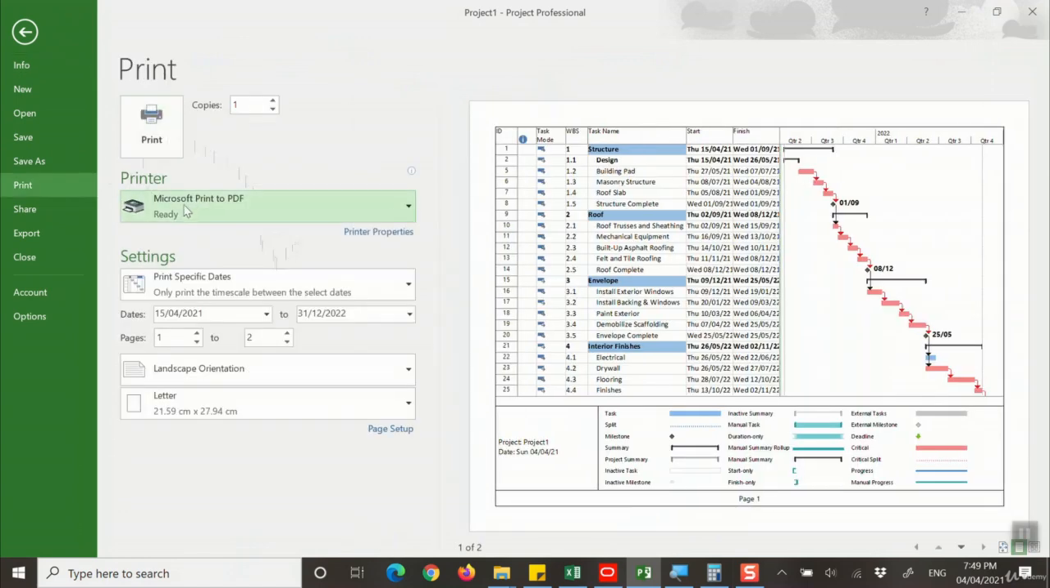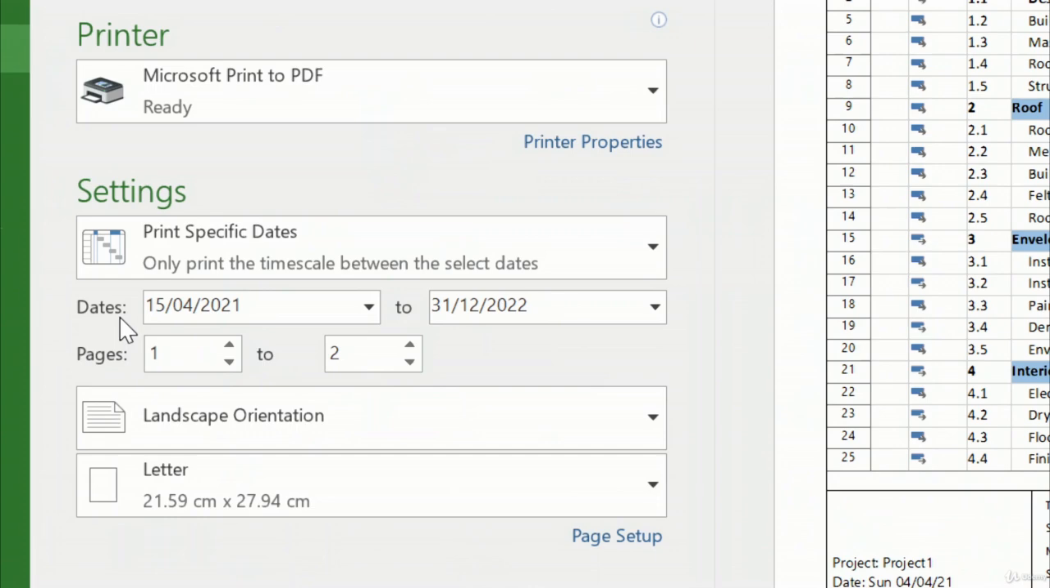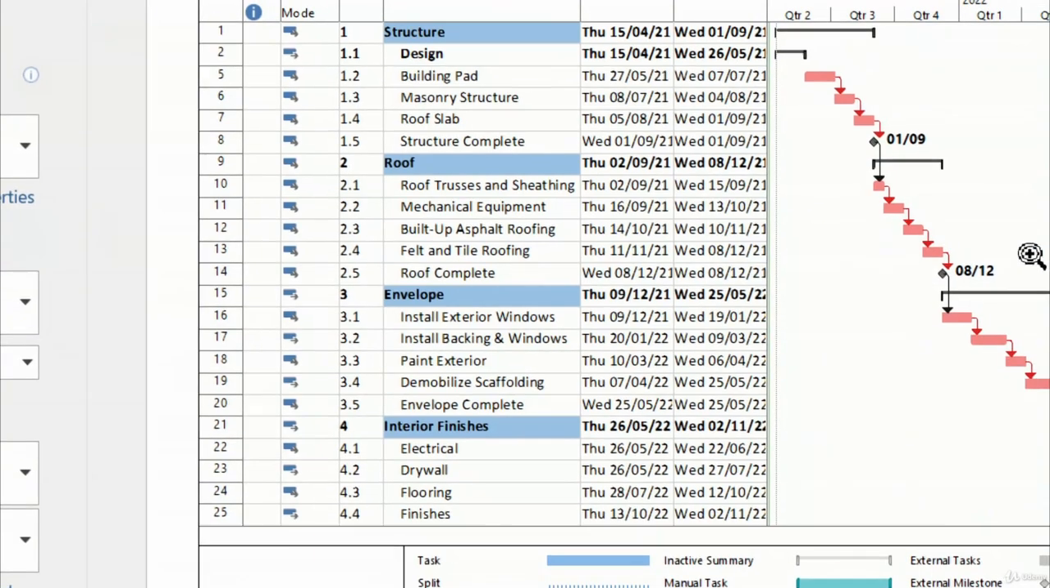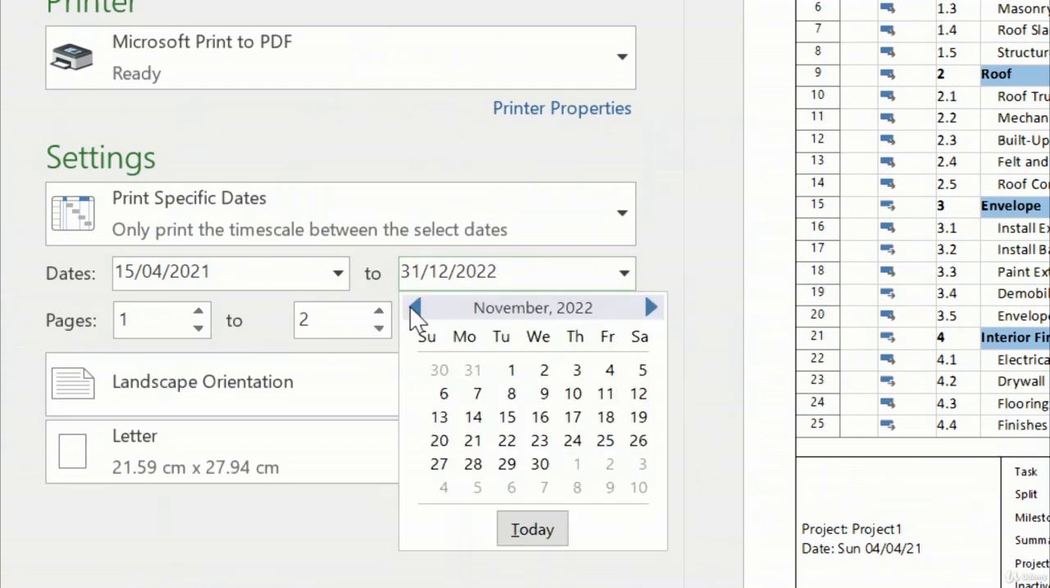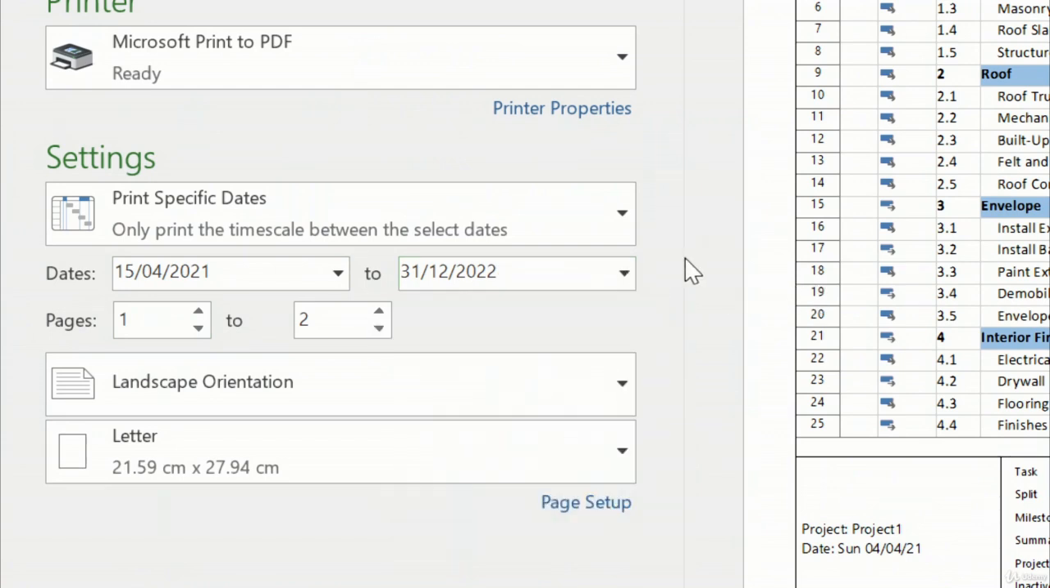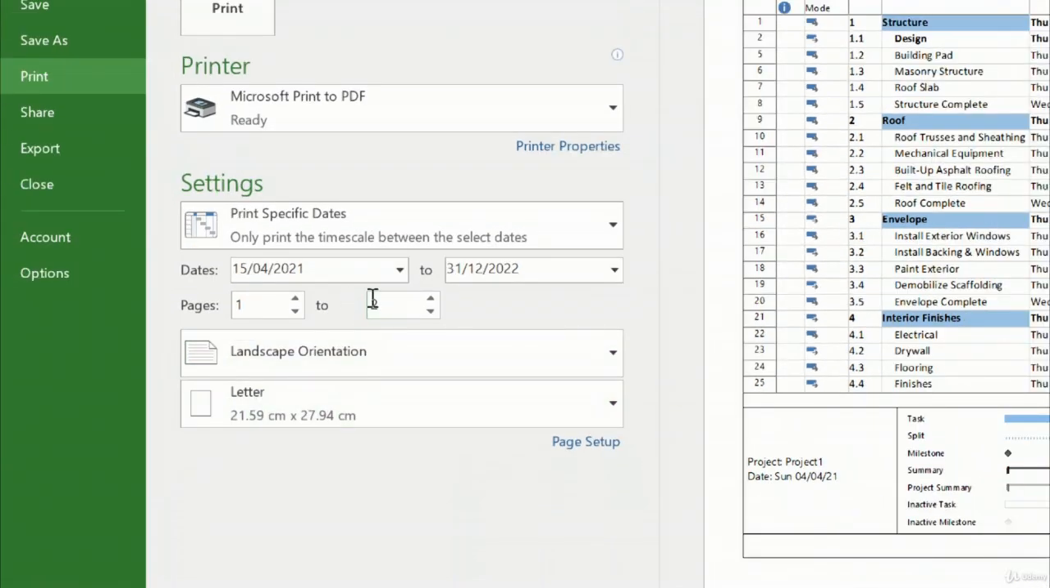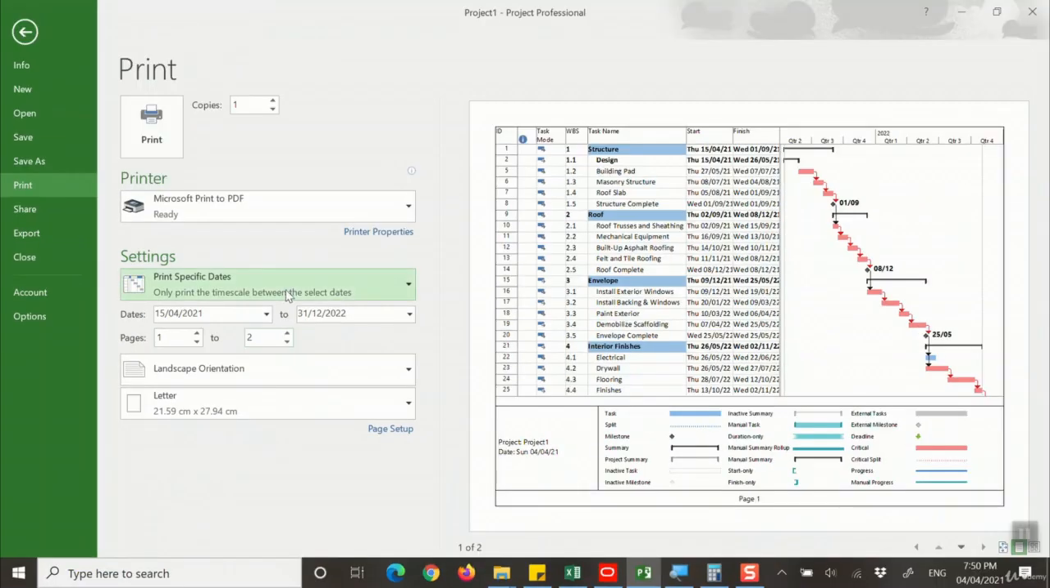So you put the printer either directly to the printer that you want to print it, or you can convert it to a PDF, as you see here. Just one setting that is important for you to note here, the date of the project. So here it says the start date for this Gantt chart that we see to the right is 15th of April, and it's going to be until end of December. Or you can just click here and define a specific date that you want, and it shows the number of pages that you are able to get after printing.